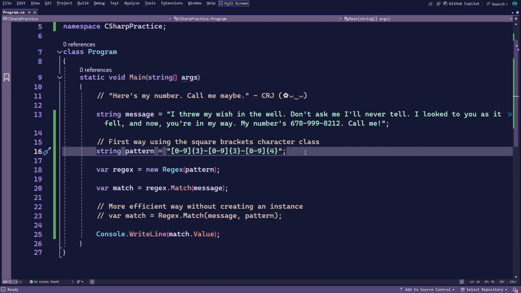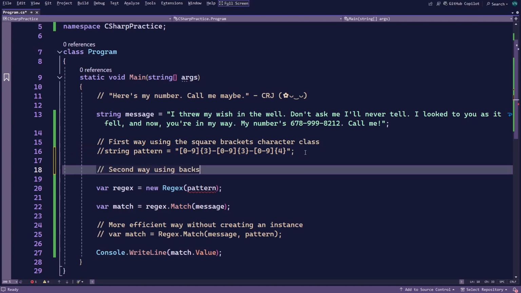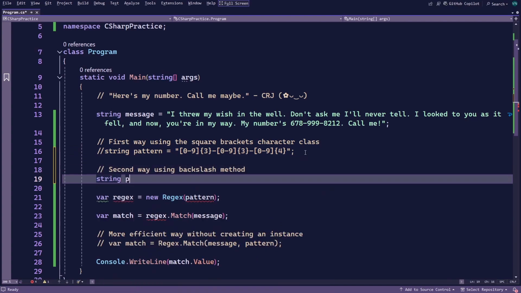Sweet! For the backslash method, all you need to do is replace the square brackets character class with a backslash and lowercase d. Everything else remains the same.